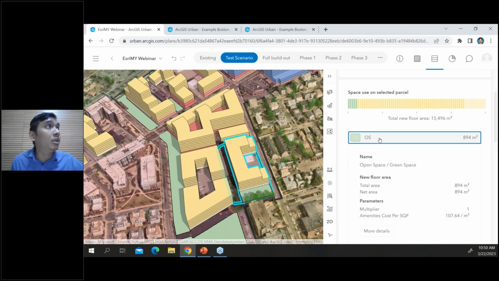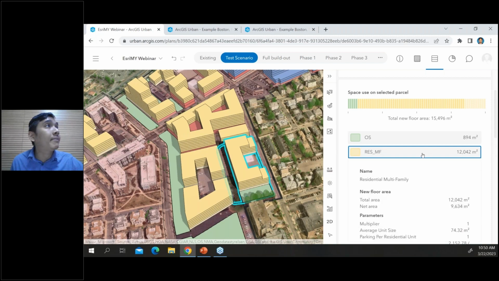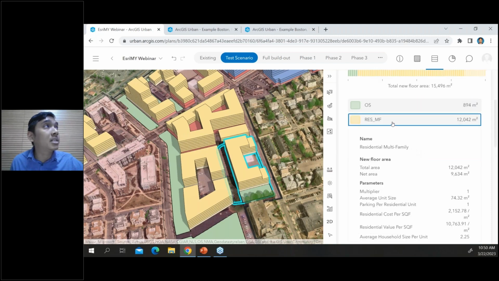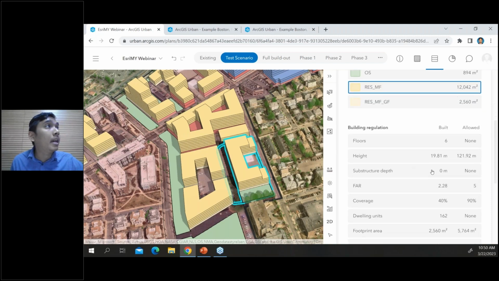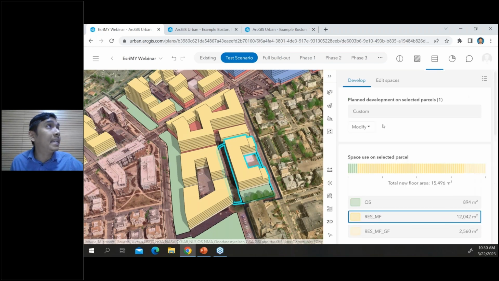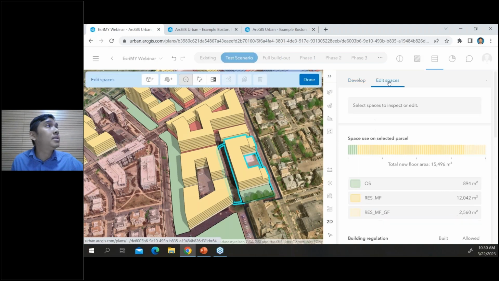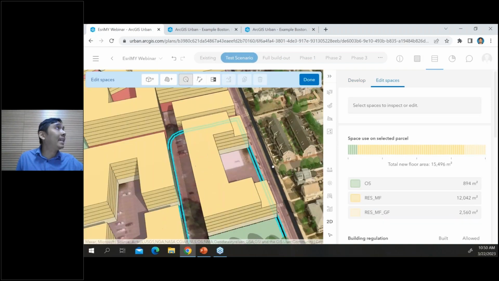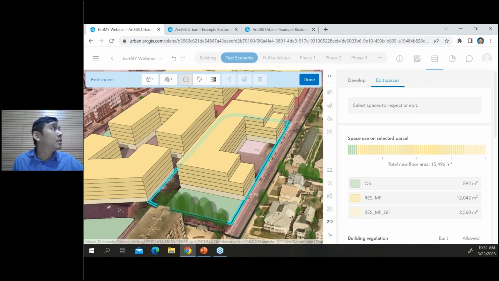For example, here we have open space, we have a large portion of residential multifamily over here, and down here we can actually see all of the parameters that highlight based on this particular zone. So the floor of the building, the height of the buildings, right? Once I click the edit space here, I can edit the existing scenario that has been created.